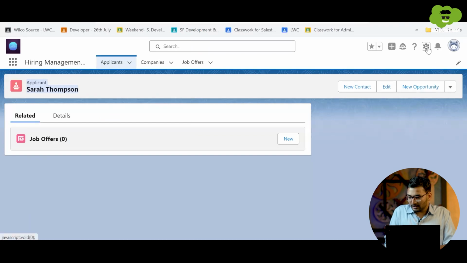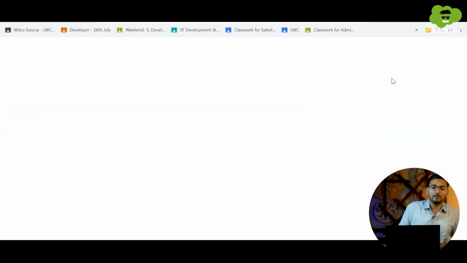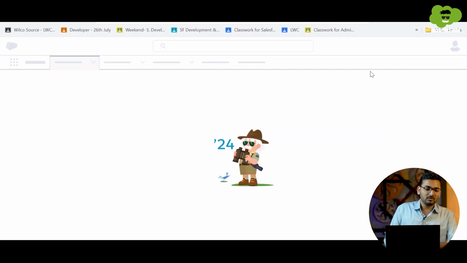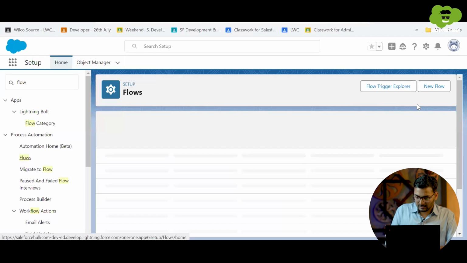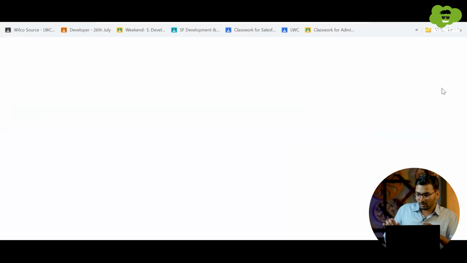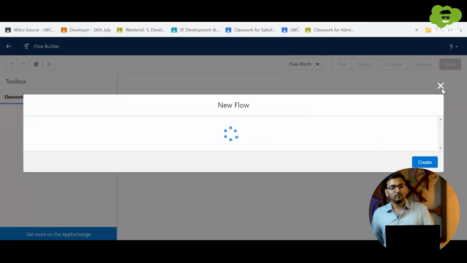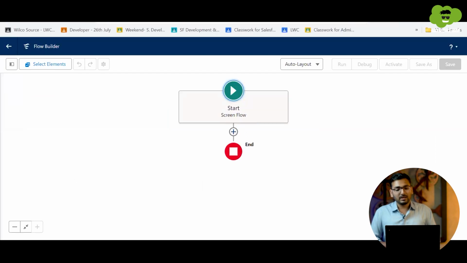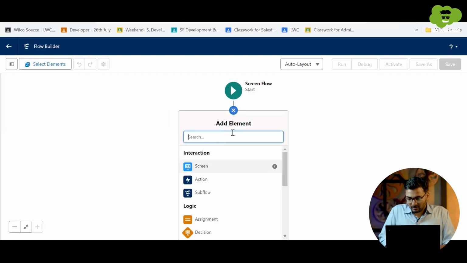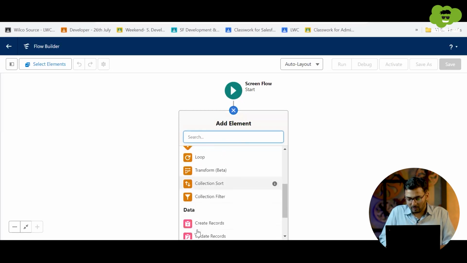Let's move ahead now. Let's go with the implementation part. I'll go to setup. In the setup, I am going to search for flows. I'll click on new flow button at the top right corner. As you can see, now we'll be having options to select a particular type of flow. So in this case, we need to create a screen flow. It is already selected. I'll click on the create button now. And then I'm going to click on this connector to add the first element, which is going to be get record.